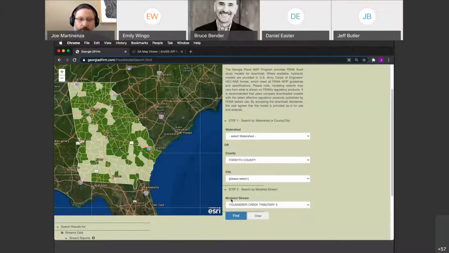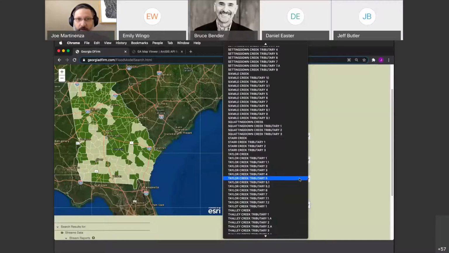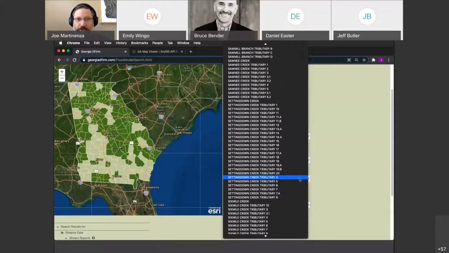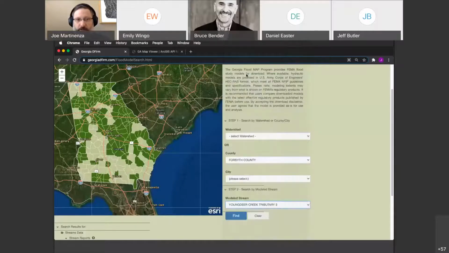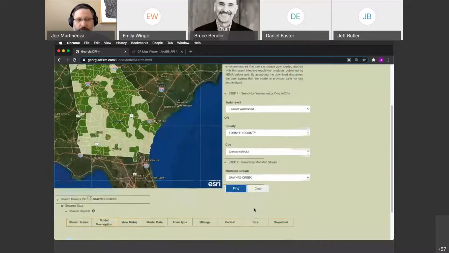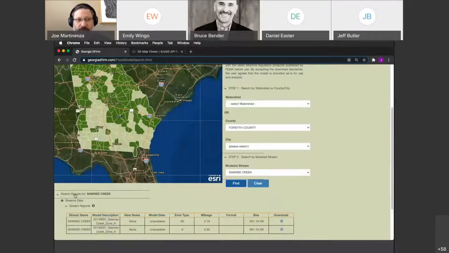What it will do is pull up these modeled streams. Every stream that we have a model for is going to show up in this list. So then you go find the stream you're interested in. Let's say Sawney Creek, and then you can search for it and hit find. I'm going to scroll down a little bit, and you can see here where it says search results for Sawney Creek, and it pulls up reports. Every entry here represents a model.